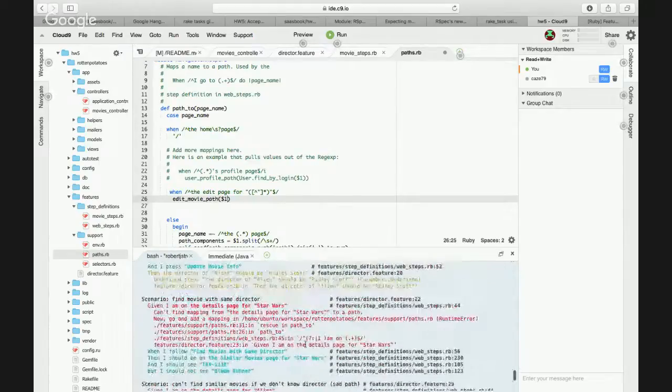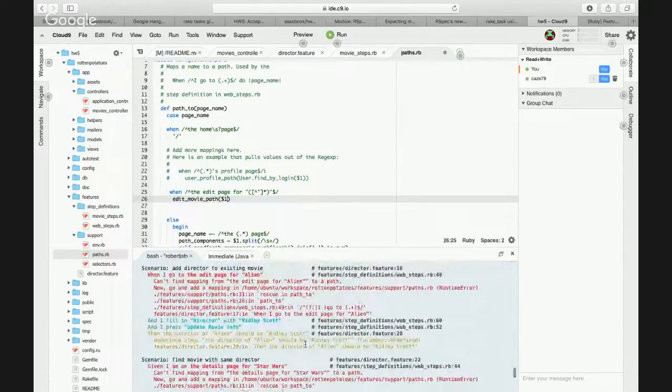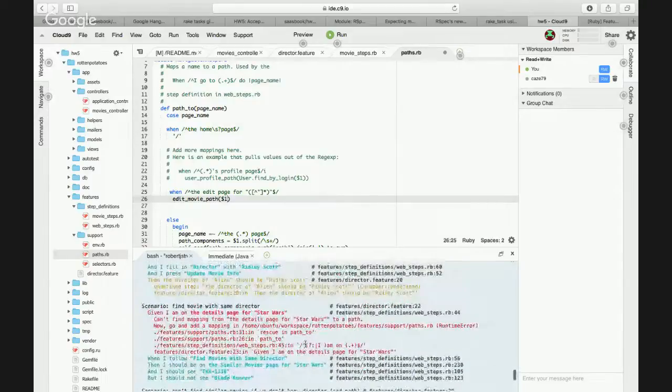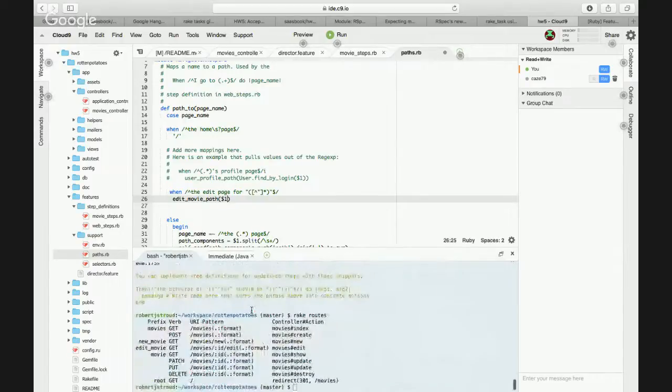Okay. Yeah. Okay. And it's an undefined step. The director of Alien should be that. Okay. Well, I'm not going to worry about that. Let's just fix this, and then I'll hand over to you, and you can fix the next bit.